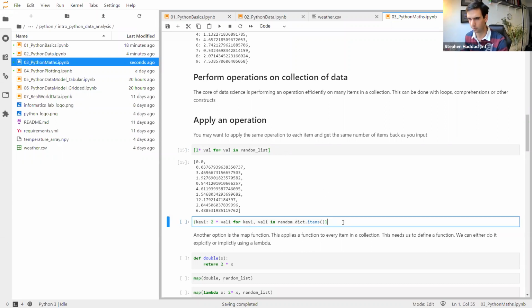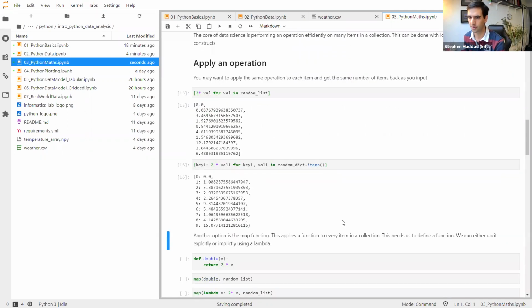And you could do the same thing with the dictionary. Which is quite useful.